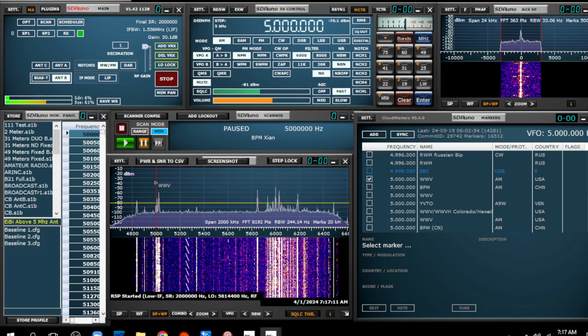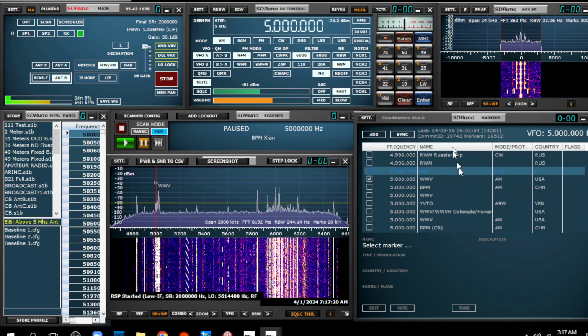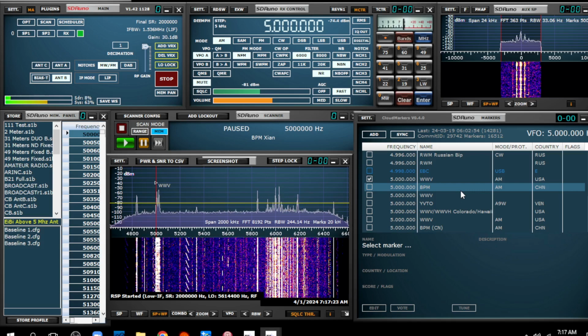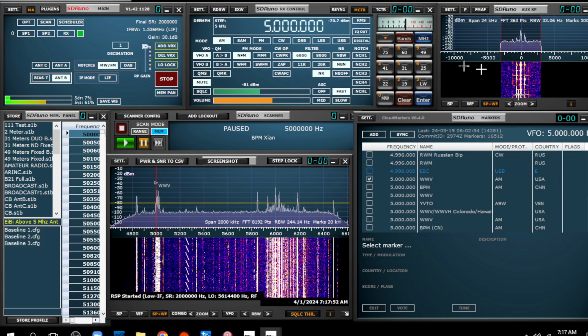But what happened on my setup upstairs is I had this running and I closed it down with this plugin installed. And when you do that, it saves the SDRuno INI file, which is the configuration file of all the settings and everything. And when it does that, under Cloudmarkers, it puts an entry so that the next time you run it, Cloudmarkers won't show up on the screen.